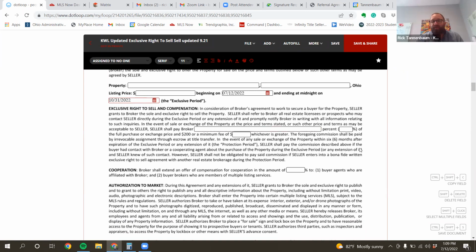This paragraph here explains to your seller that this is an exclusive right. It explains to them that they will not hire anybody else to sell their property during this period that we called, for this example, July 12th till October 31st. That you are their exclusive agent during that time. Your commission's going to go here. You guys can decide what your commission will be.